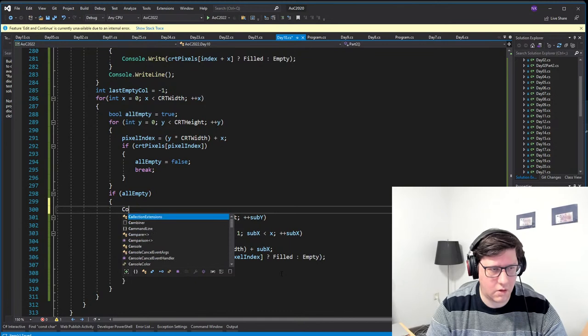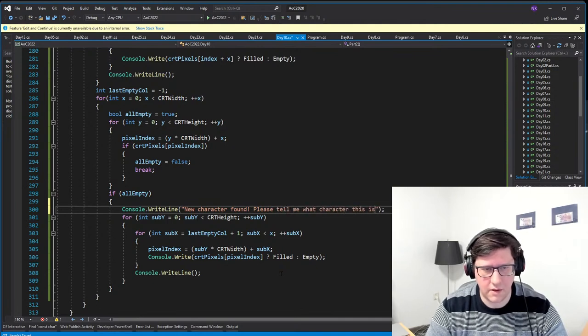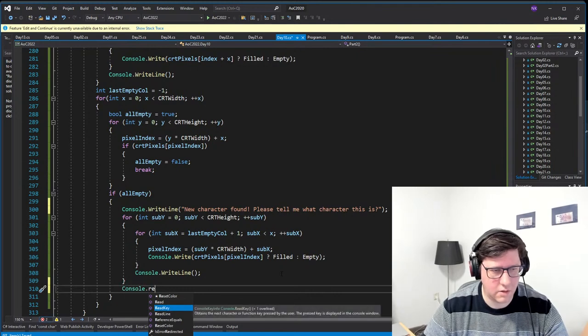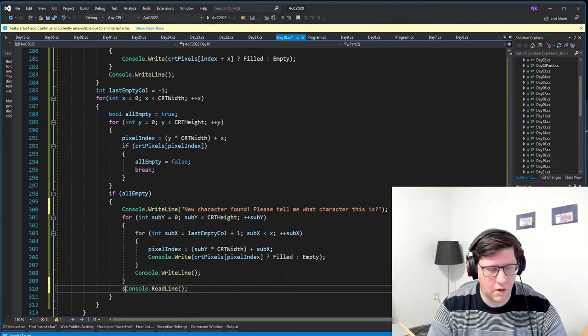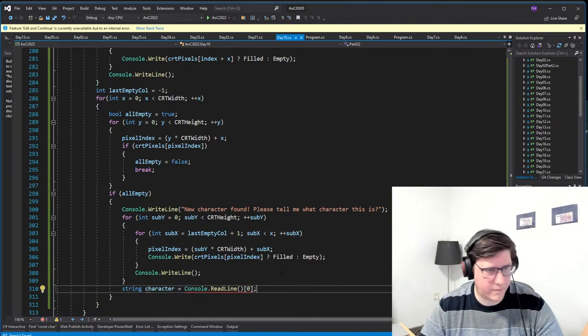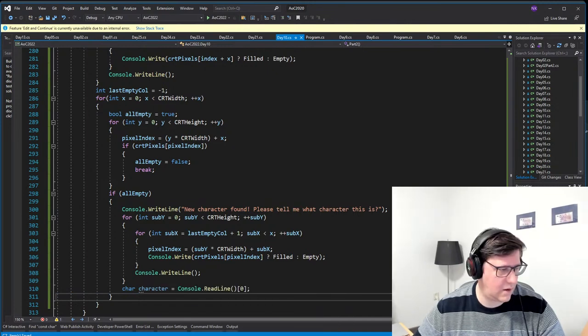And we can say console.writeline new character found. Please tell me what character this is. And then we do console.readline, readchar actually. I could do readline string, character is that. Yes, and now we can build a mapping.